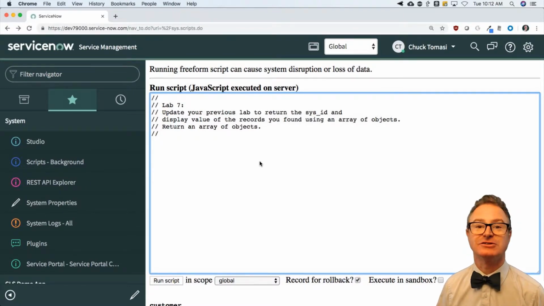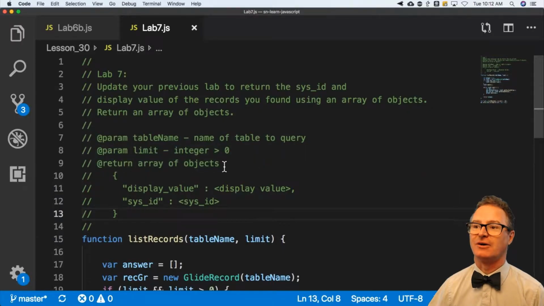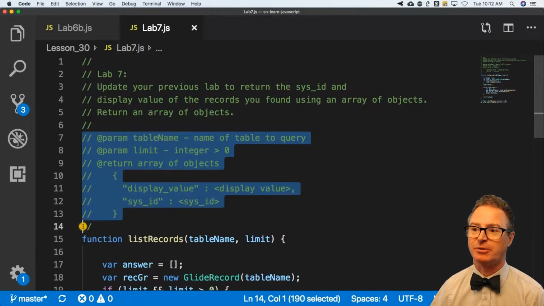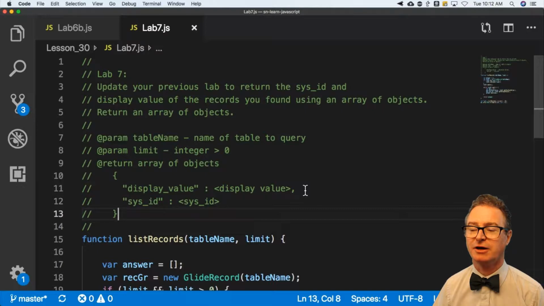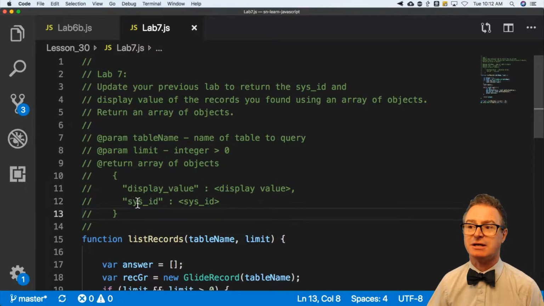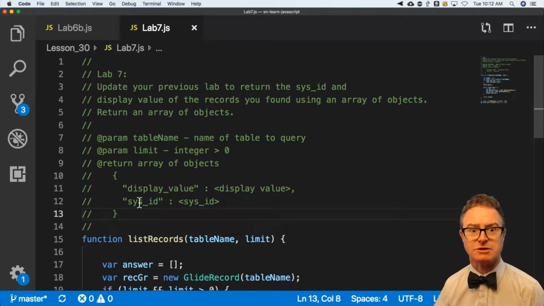Here is my solution for Lab 7. Now, what I did is, again, I like to put documentation up here in the comments to show how this function works. So not only do I say I have a parameter that's a table name, I have a parameter that's a limit, but I also am returning an array of objects, and I describe what those objects look like. So I have a display value property that contains the display value and a sysid. This helps me think through the data structure before I get into the coding.